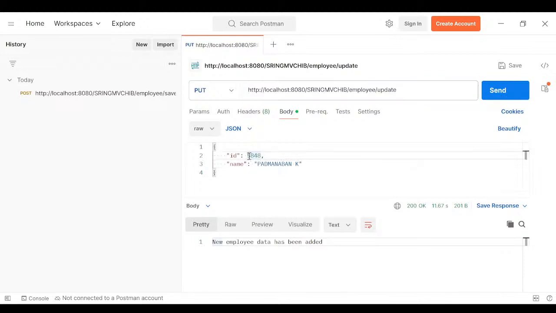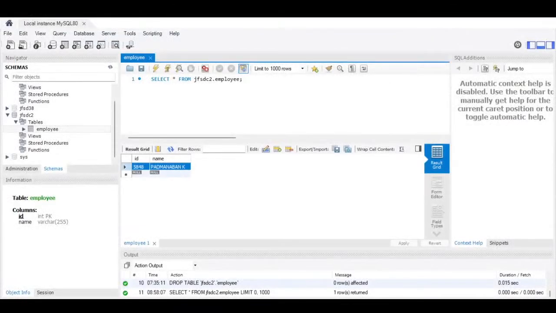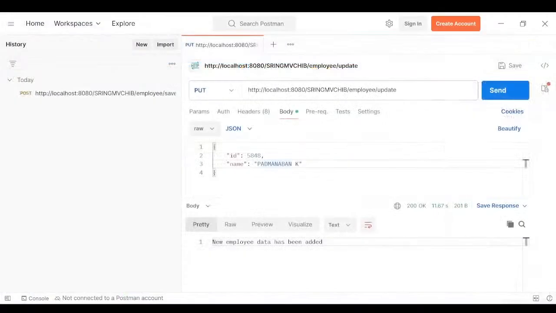Then I can provide my input in the form of JSON in the request body. So here I want to update my data. Let me check what existing data is available in my database. This is my database. The employee class has one record, employee ID and name. I want to change the name of the employee. So how can we change it by using this Postman tool?